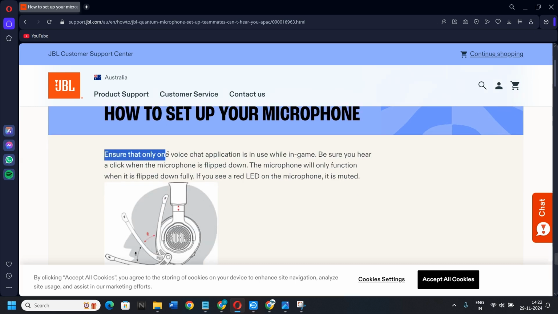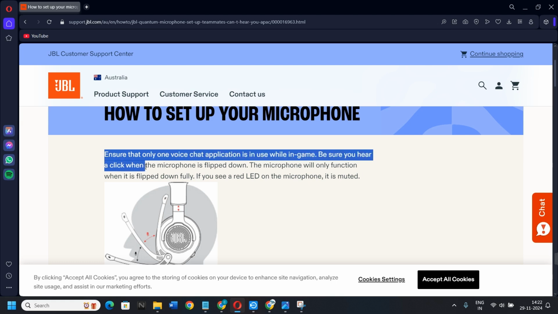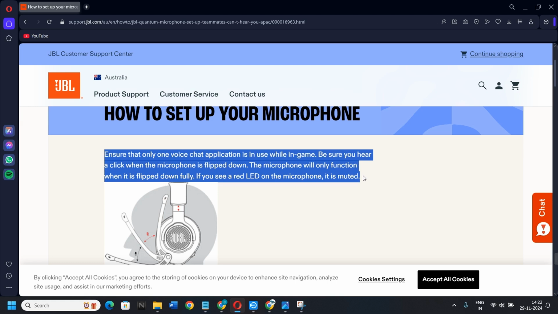Ensure that only one voice chat application is in use while in game. Be sure you hear a click when the microphone is flipped down. The microphone will only function when it is flipped down fully. If you see a red LED on the microphone, it is muted.